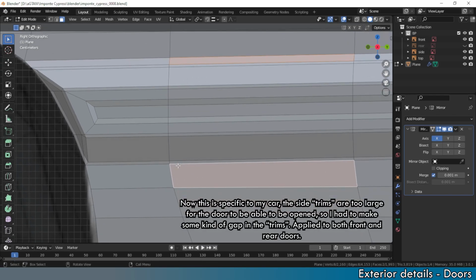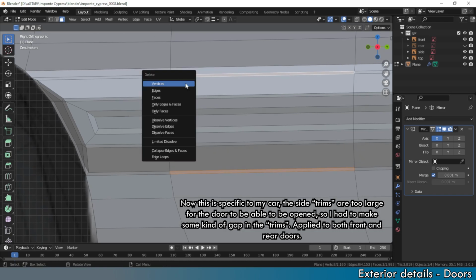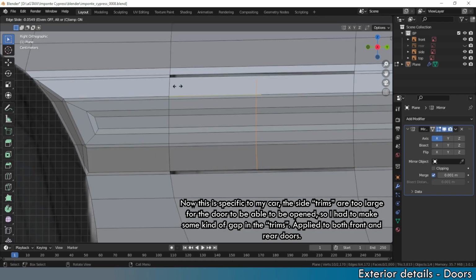Now, this is specific to my car. The side trims are too large for the door to be able to be opened, so I had to make some kind of gap in the trims.